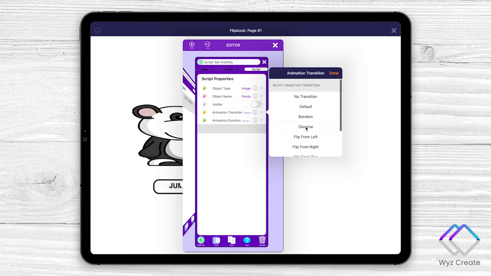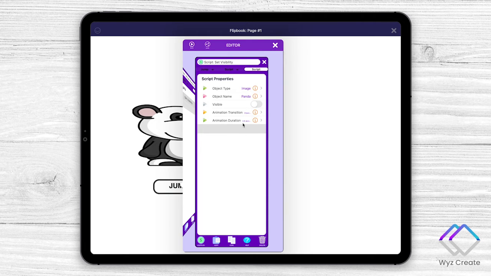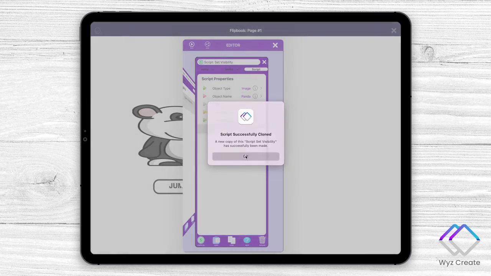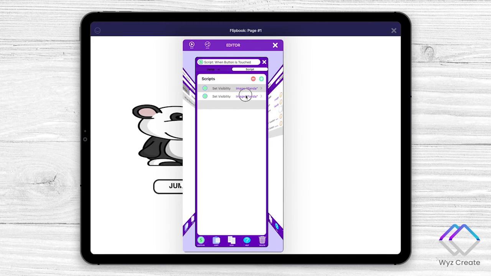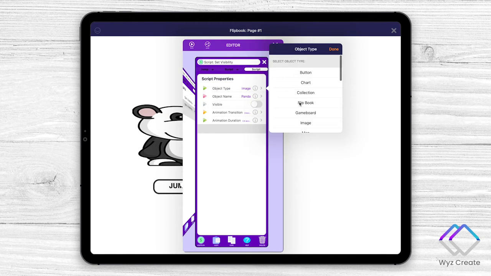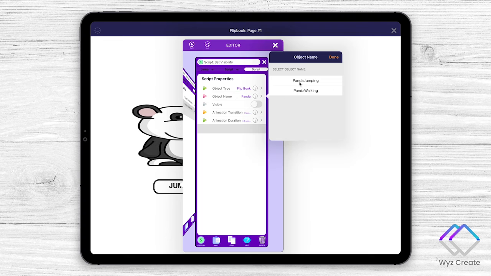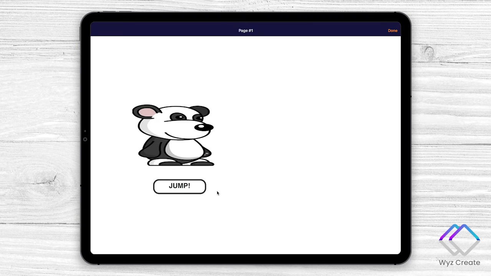I'm going to set the transition to dissolve, and the duration I'm just going to keep it to the default of 0.6 seconds. I'm going to clone that and then edit this second one to set a flipbook named panda jumping visibility on. So I'm going to click run and test this out. When I tap this button, we should see this image disappear and the jumping panda replace it. And we do.